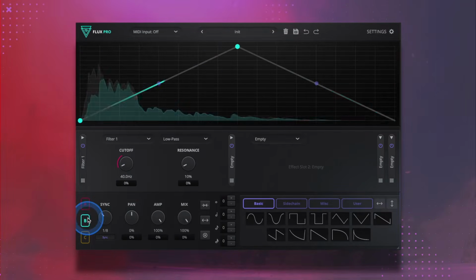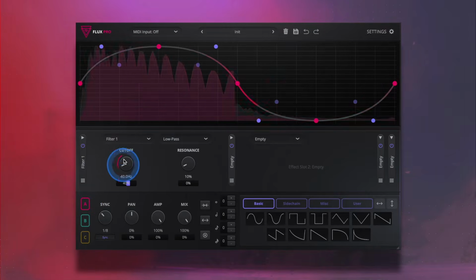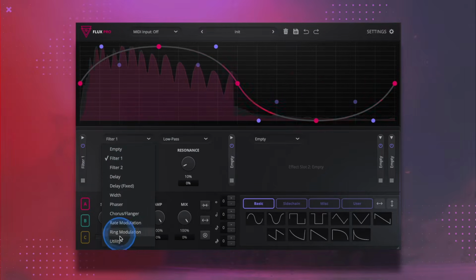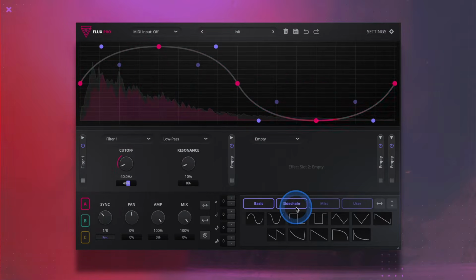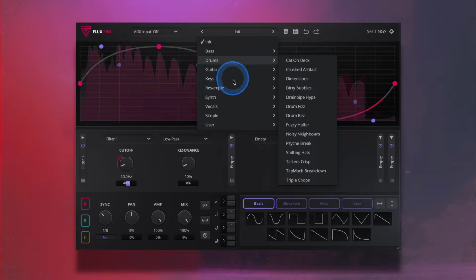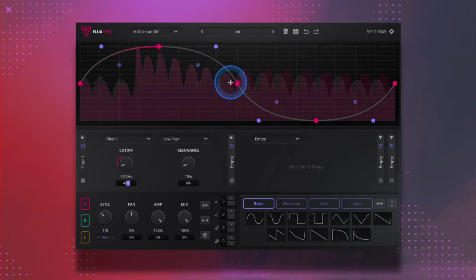It has 3 modulation graphs A, B, and C that can be used to modulate the parameters of 10 internal effects. There are tons of envelope shapes to choose from that can really speed up workflow, as well as a ton of quality presets to get you started. We'll look at how to use Flux Pro to introduce modulation, interest, and ear candy to all kinds of parts.